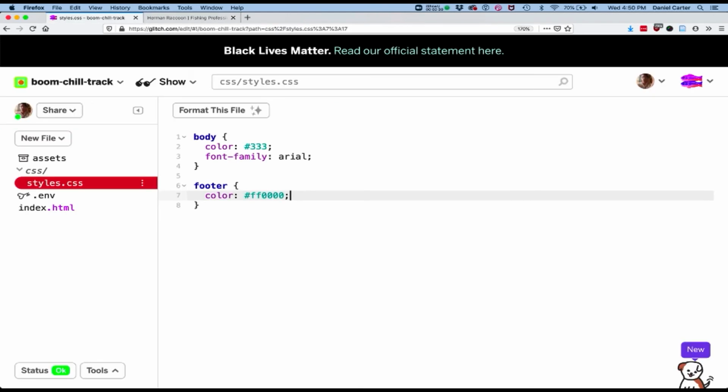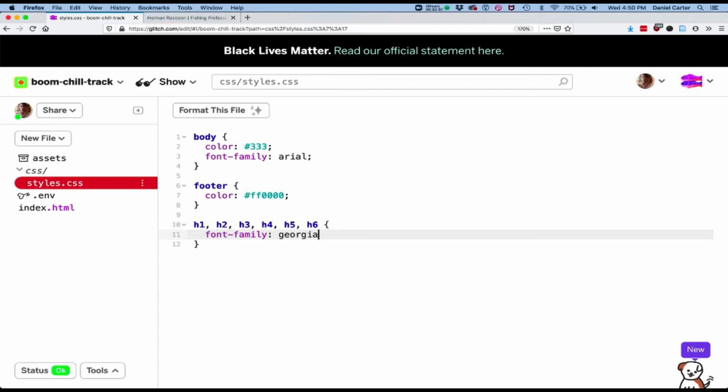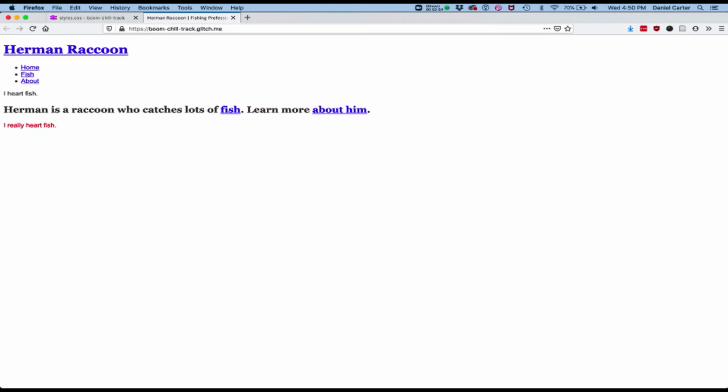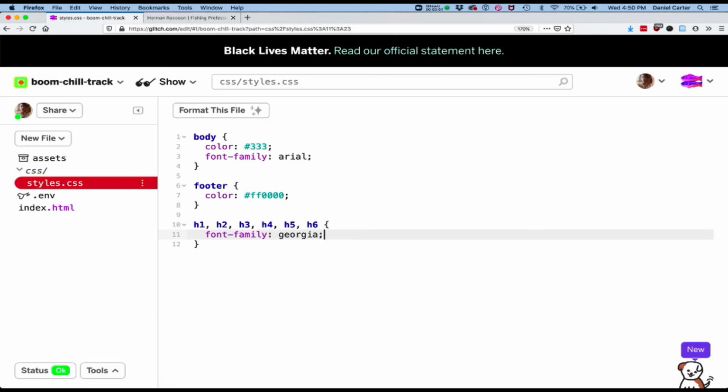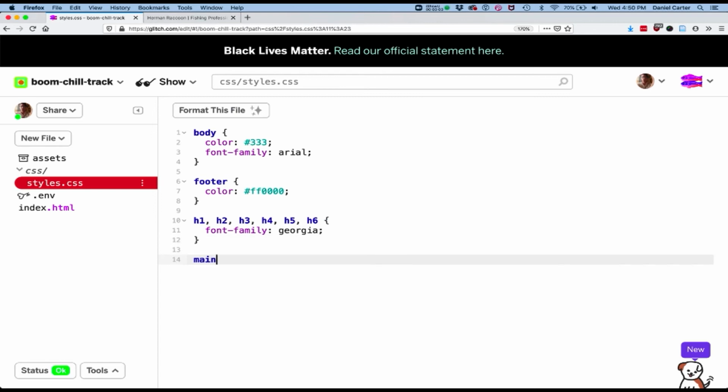I can say, okay, well, that's great, but I want all of my headings to be a serif font. So I'm going to set these to Georgia, right? So now these are in Georgia. Everything else is still inheriting Helvetica. I can then get even more specific. I can say, okay, if I have an H2 in the main section, let's make it blue.